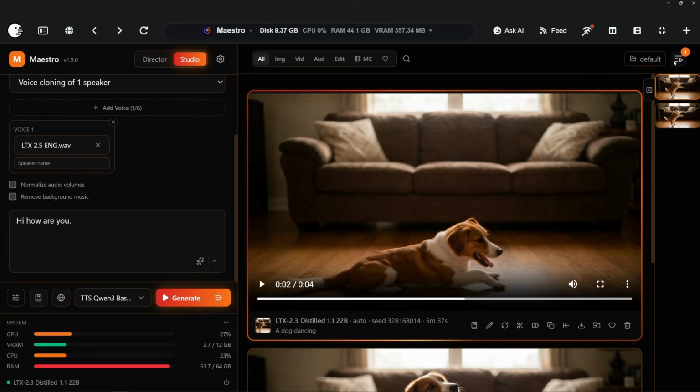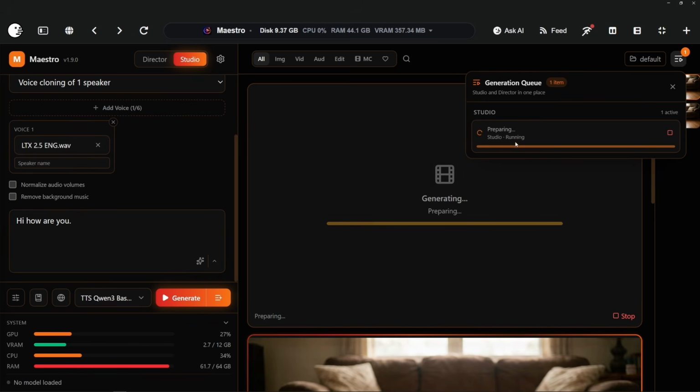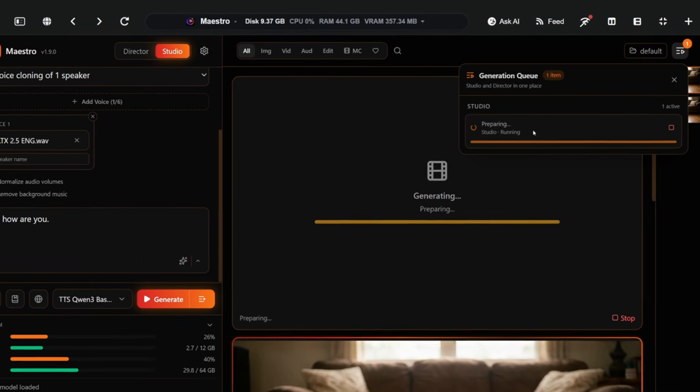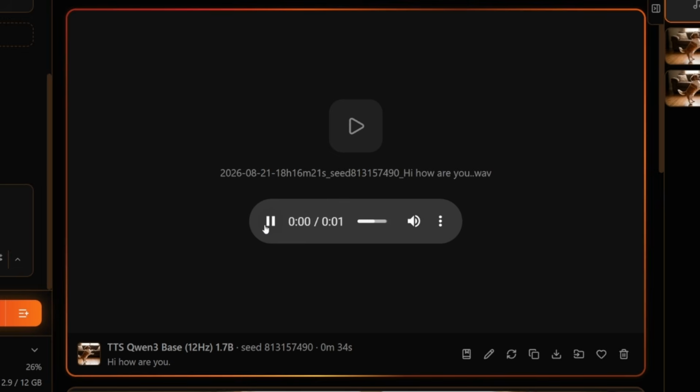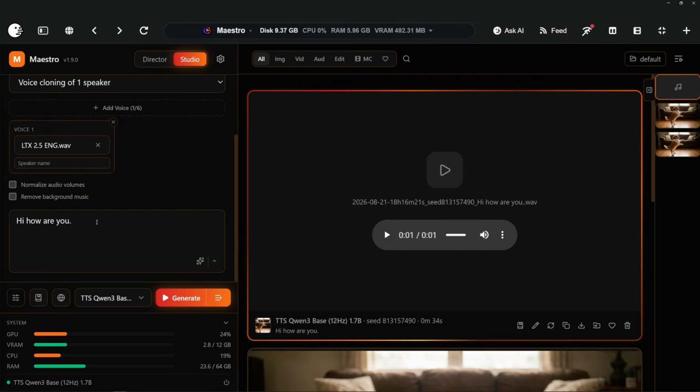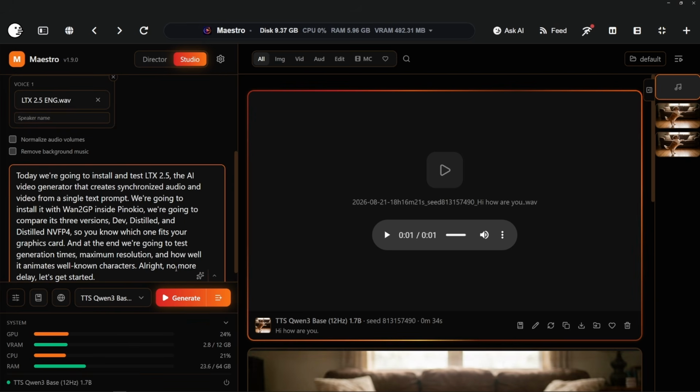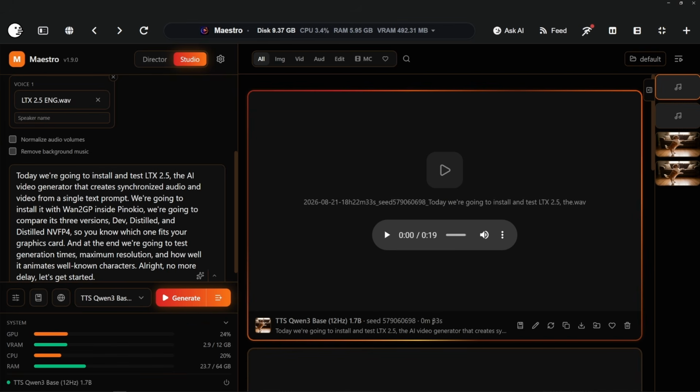We type, "Hi, how are you?" and hit generate. The result comes out in just a few seconds, since the model was already loaded in memory. Hi, how are you? We try again with a longer text, and the full generation took 34 seconds, automatically cutting the audio at the point we set. That time is measured after the model is already loaded, so in practice it's pretty fast for cloning voices and generating full narrations.